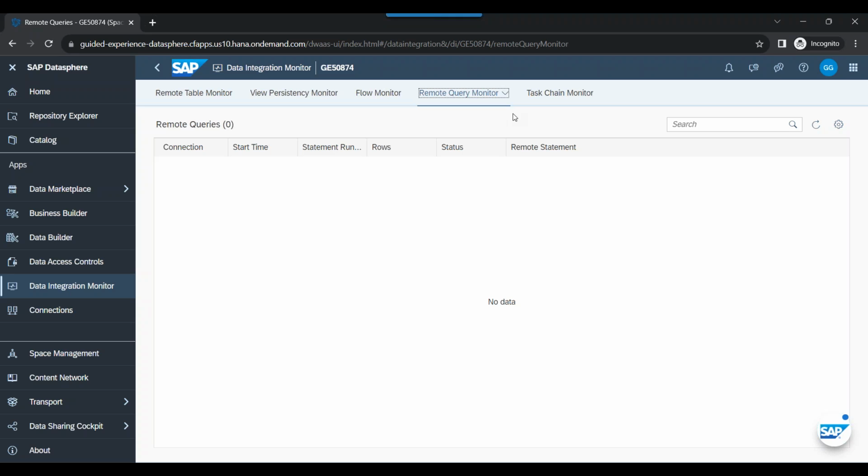In a nutshell, every time you want to track activity between your DataSphere tenant and your remote sources, you would use the remote query monitor under the data integration monitor. Anything related to data incoming to your DataSphere from another system, all of that you will track, check, and monitor in the data integration monitor. The name itself is monitor. It's basically a tool inside DataSphere to monitor, and this is only read-only information. You can't edit any information here. These are the five different types of monitors available under the data integration monitor, and they let you effectively monitor the execution of different activities in your tenant.